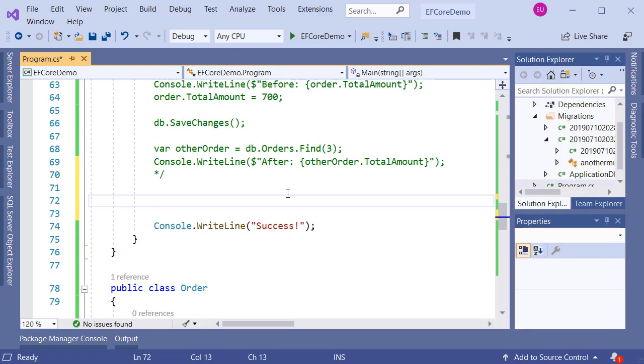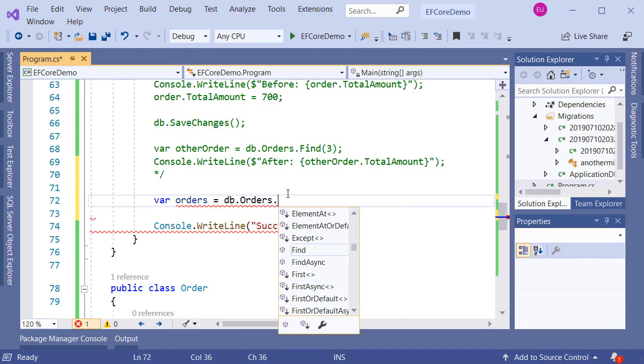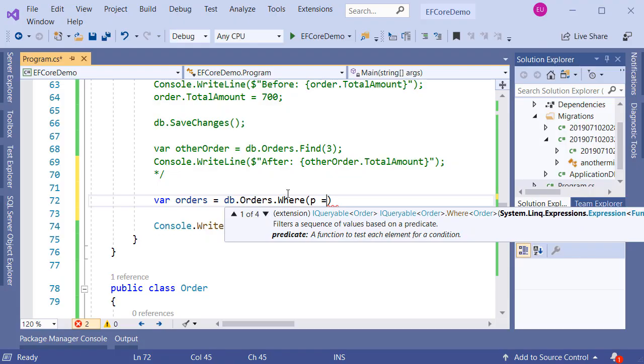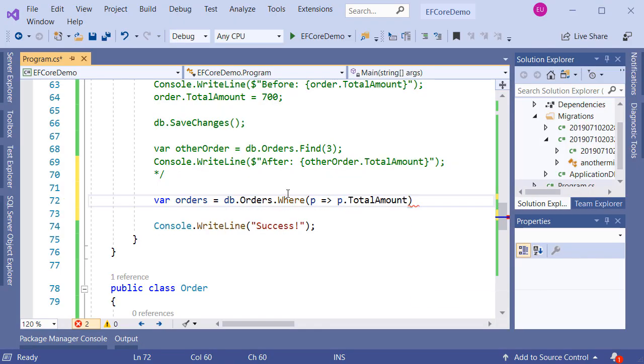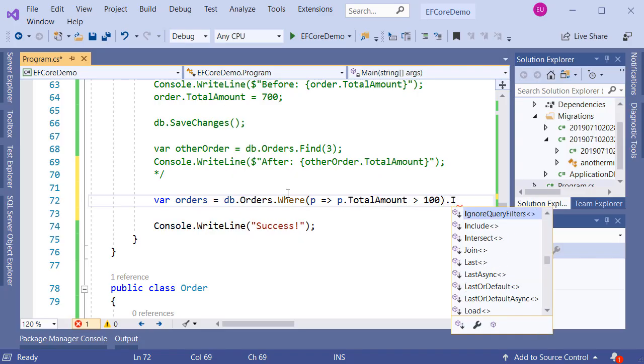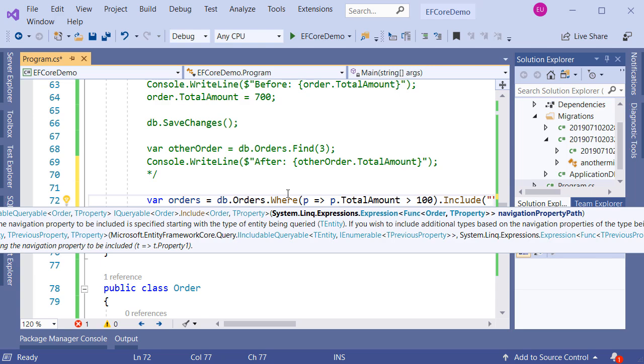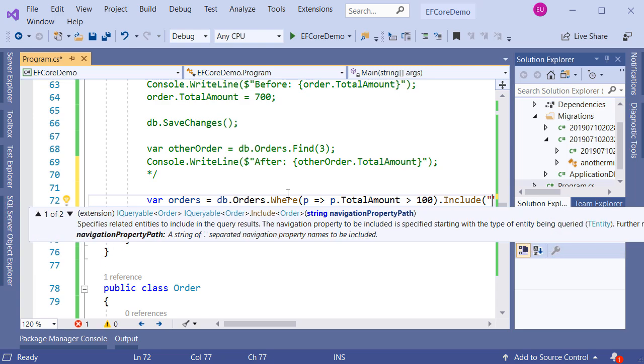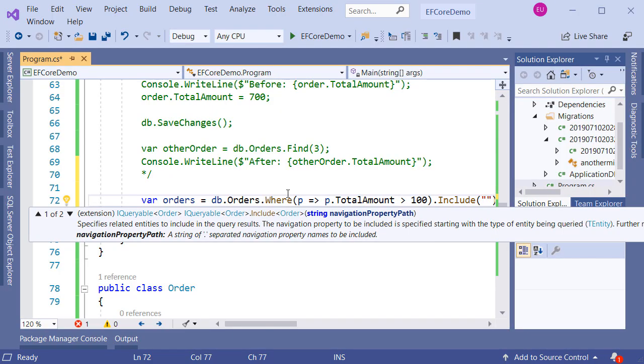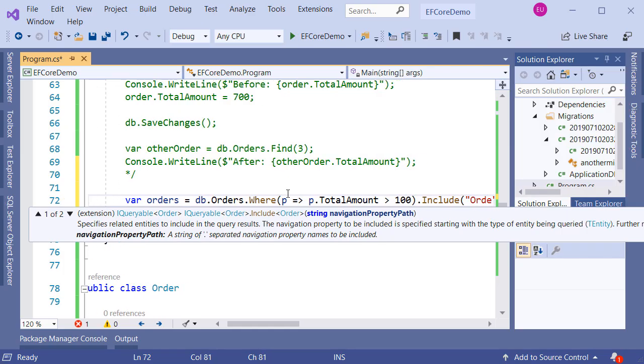Let's do this. Let's go var orders equals db.Orders. We'll just do Where, o.TotalAmount is greater than 100. All right, so that'll filter out one of the records. But now what I want to do is use Include, and then I want to use the name of the navigation property that I can use to actually go and grab that data. So in my case, it's OrderItems, right?